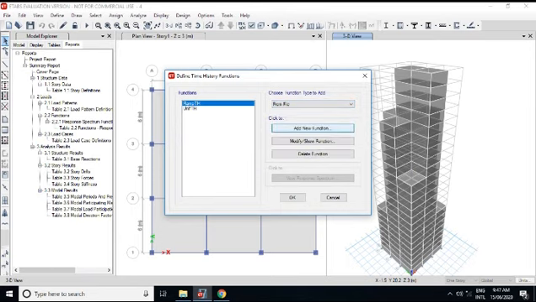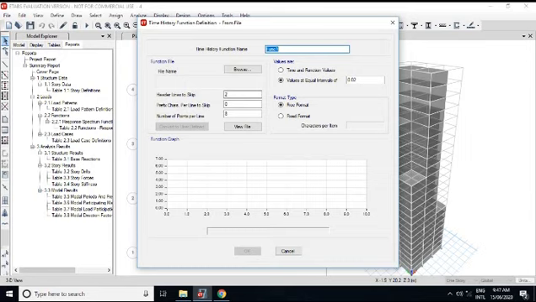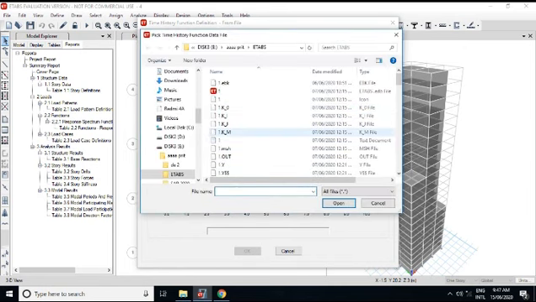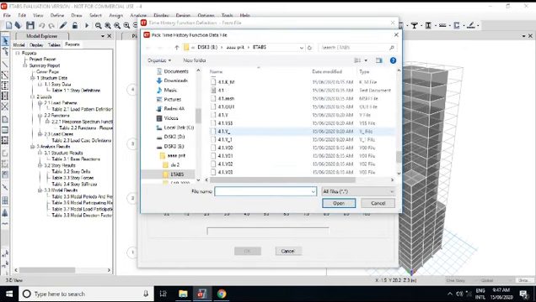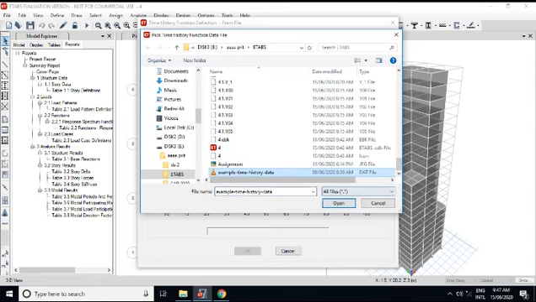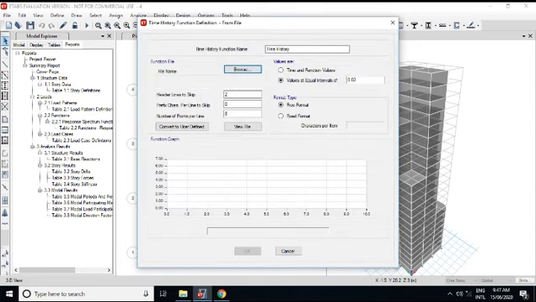From File, add new function. Select time history. Now we will select function from file and we have to browse. We are adding the file. Browse. I have been using the Bhuj earthquake. The file is selected.